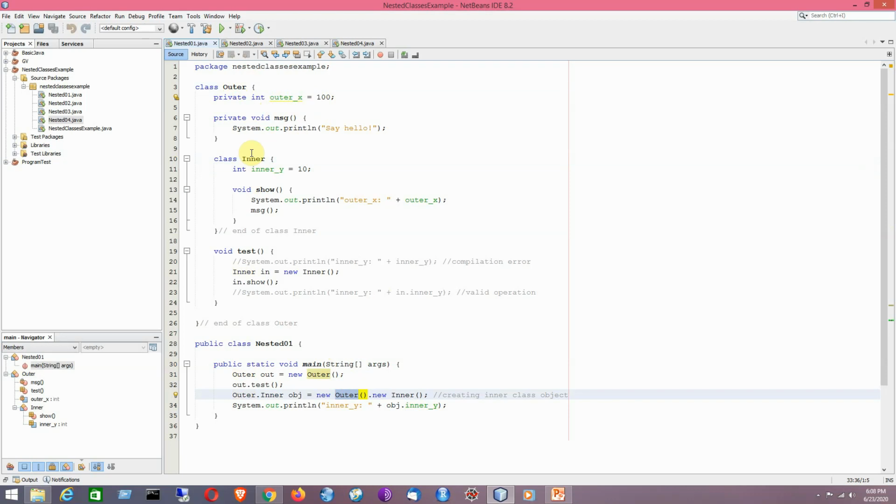So remember this, and also try to remember that the inner class cannot exist alone. It is basically a member of the outer class. So without the existence of outer class we cannot write it. So that is why you have to write here outer dot inner. You cannot write here inner alone because it is not allowed. It cannot exist alone. So you have to write here outer dot inner followed by obj equal to new outer, that is the object of the outer class, dot new inner.